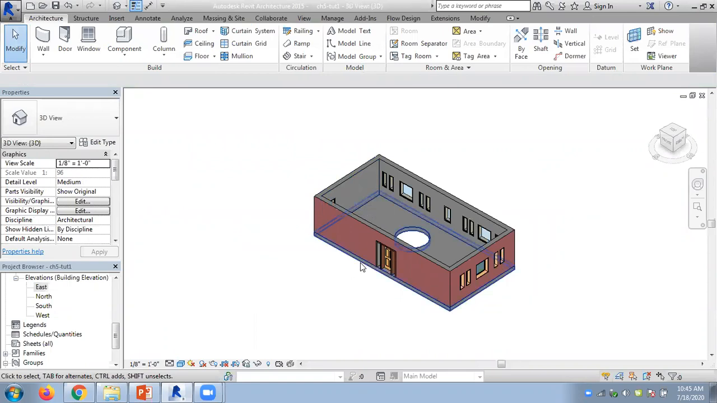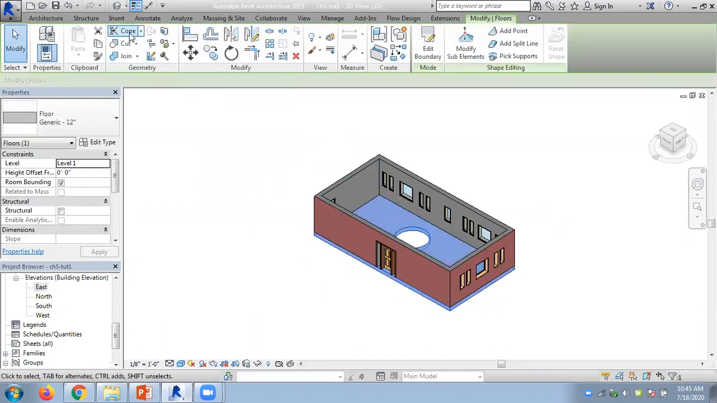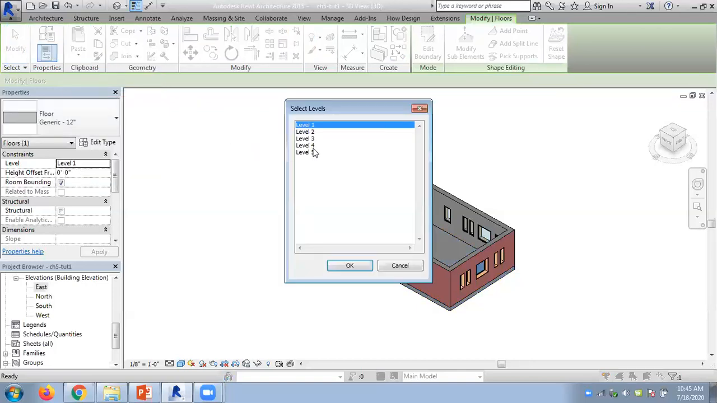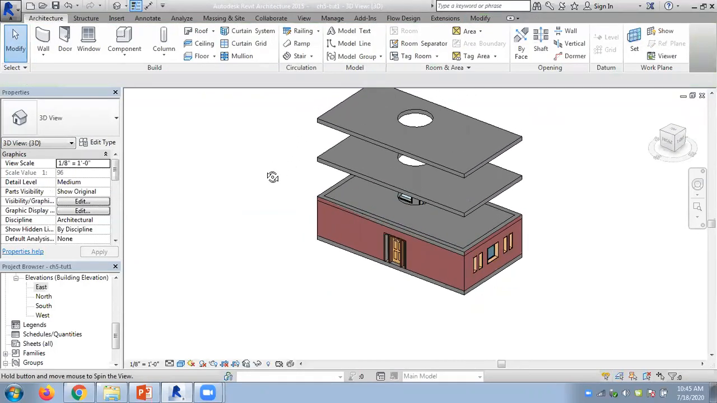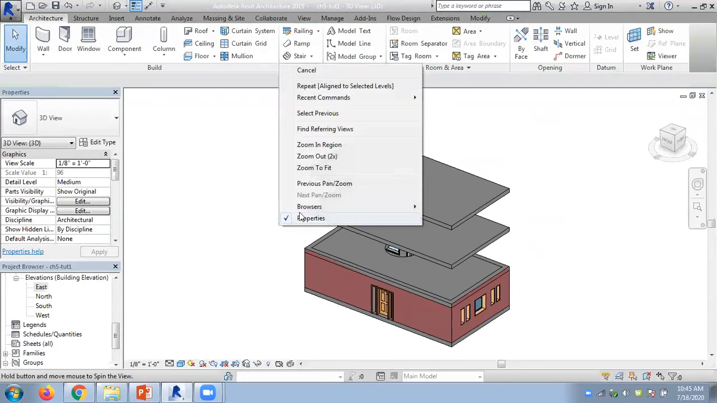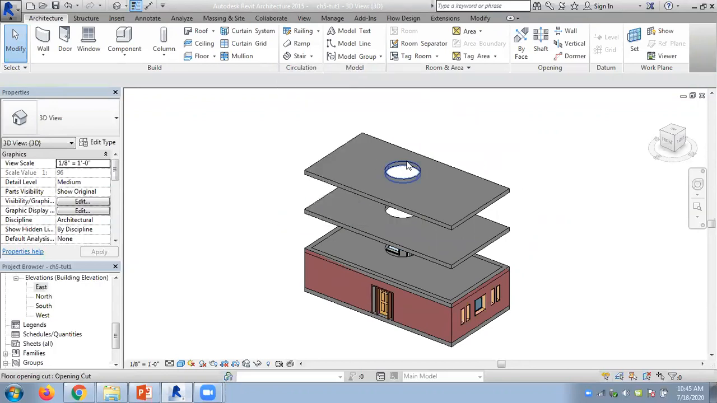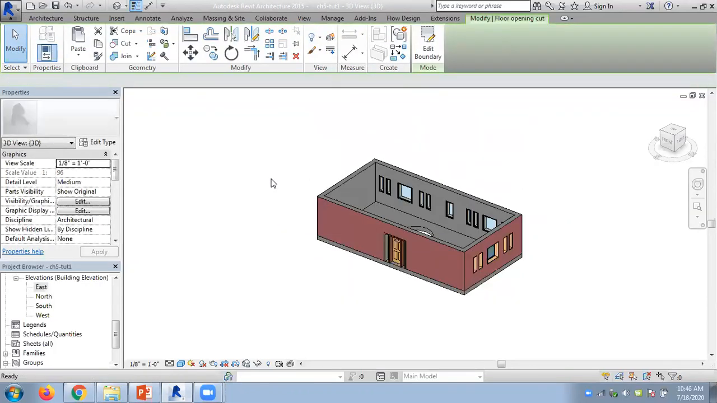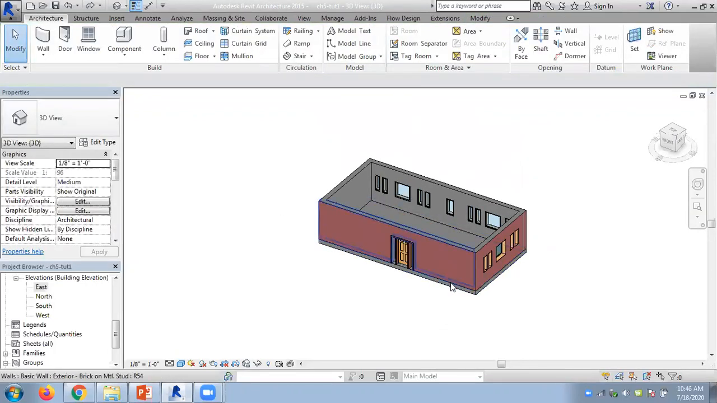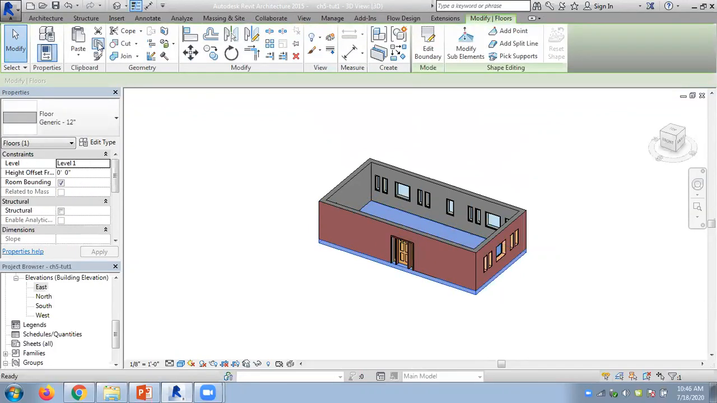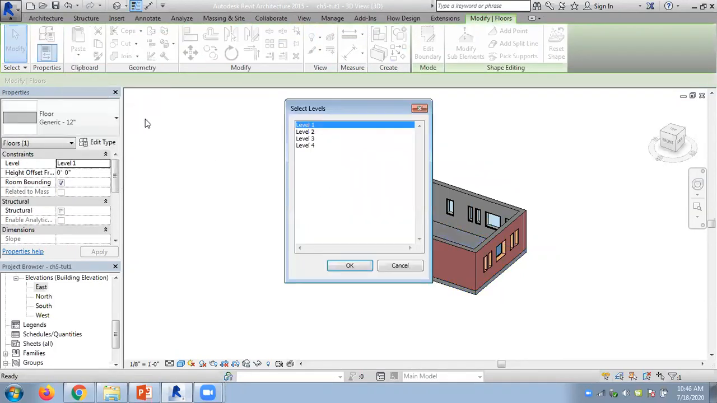Now I'll try to copy this flow to other floors. So if you design a shaft, now this may not be the case. Say I'll delete this. So this is the original flow. So I'm going to copy this into other levels.